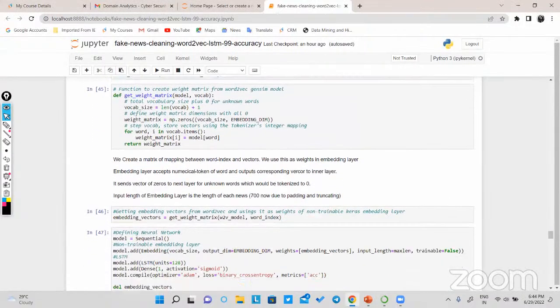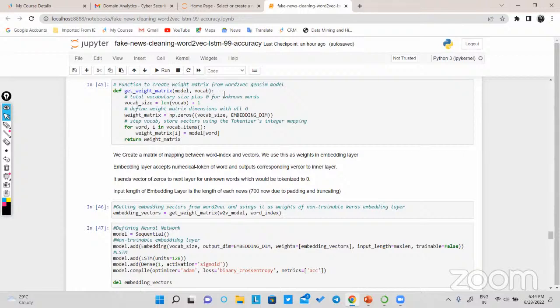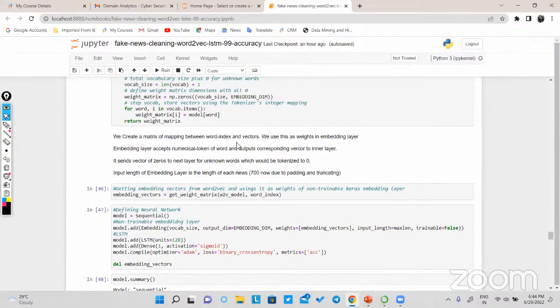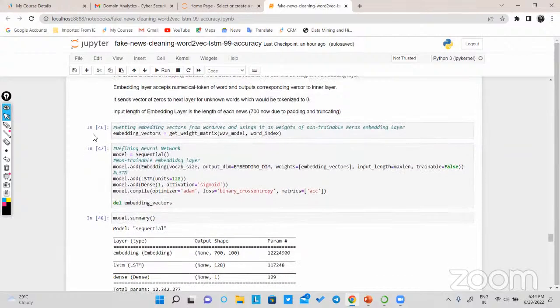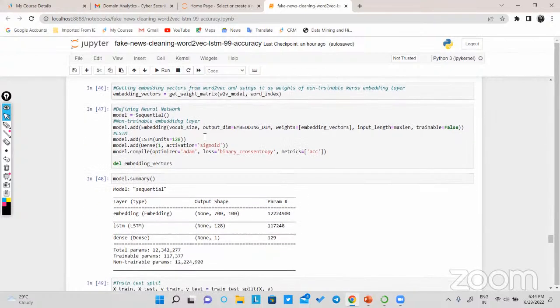Then I'm creating a function for the weight matrix for the Word2Vec Gensim model. We created a matrix for mapping between word index and vector, and we are using this as weights in the embedding layer. The embedding layer accepts the numerical token of a word and outputs the corresponding vector to the next layer. Here I am getting my embedding vectors from Word2Vec and using these as weights for a non-trainable Keras embedding layer.